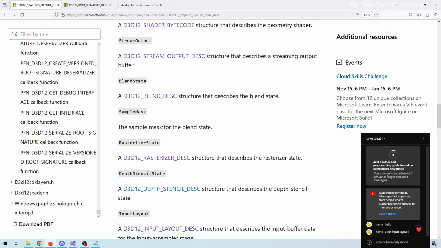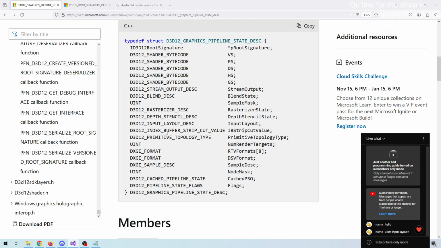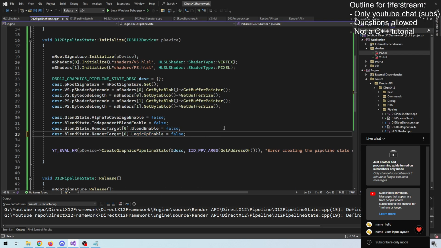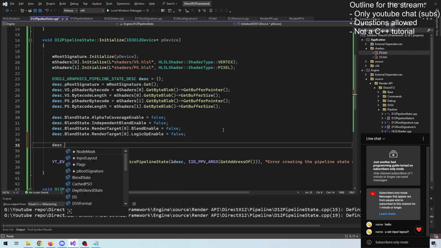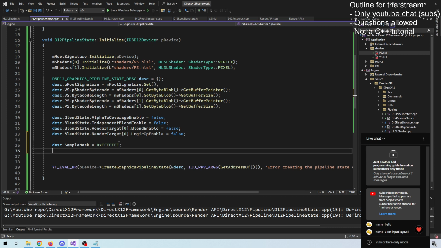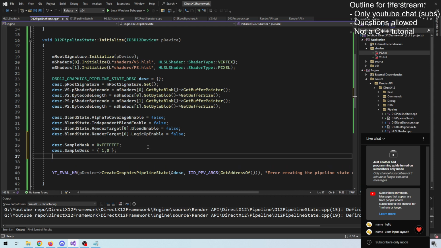Okay. After the blend description, we need a sample mask. We're not using sampling, so you might have guessed it. We do not use blending, but we want to sample everything, meaning that even though we're not doing sampling itself, we want to handle every pixel by doing nothing to it. So the sampling mask is actually specified in a bit field. We will set this to every bit, and then we will do sample description, which will be initialized as always as our standard values of a count of 1 and no quality, since we're not going to use it.